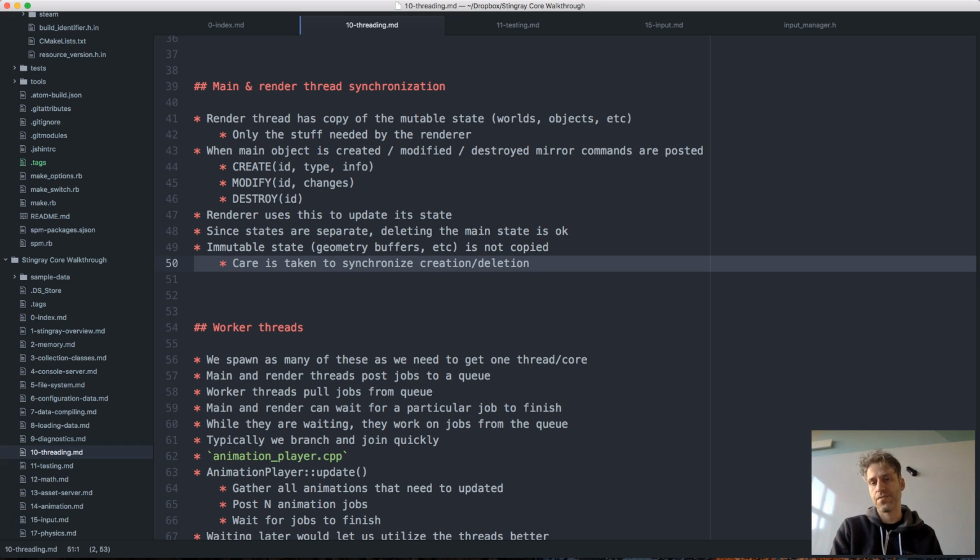So in this case, for these objects, typically the ownership is on the render thread, and the main thread sends a command to release them to the render thread. The render thread takes care of it, so it can be synchronized with the rendering of these objects.